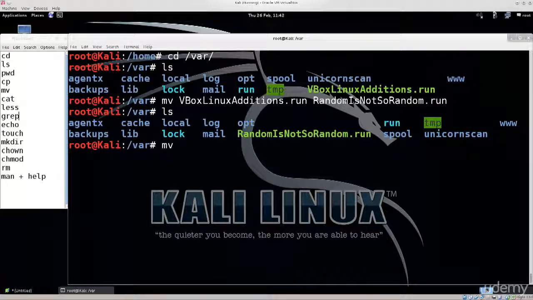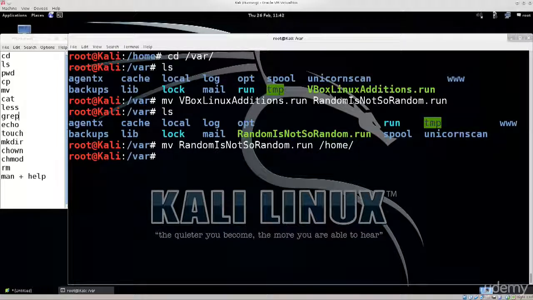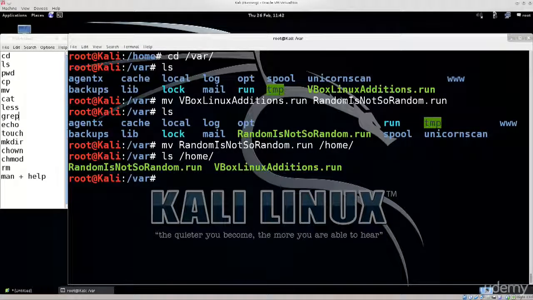I can also do this. I can, for example, move random is not so random to my home directory, and if I do ls and then specify a path to my home directory and press enter, you can see that I have actually moved it here.